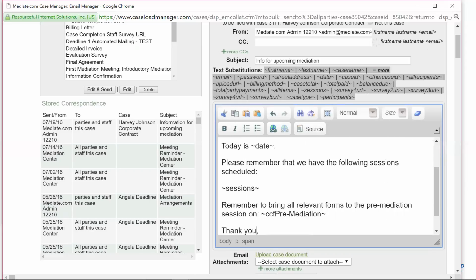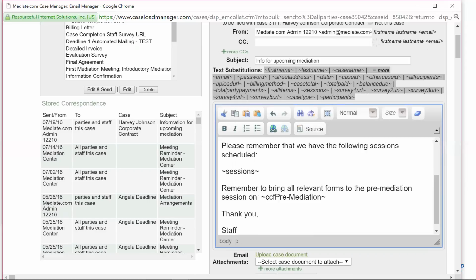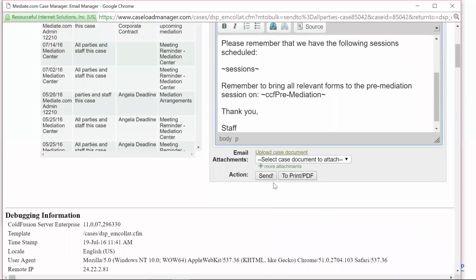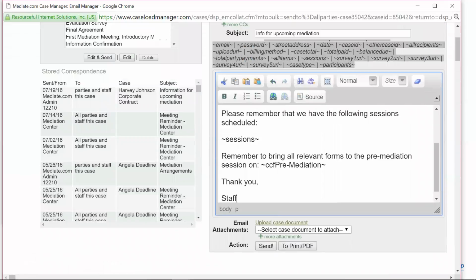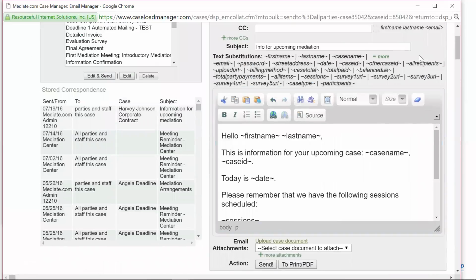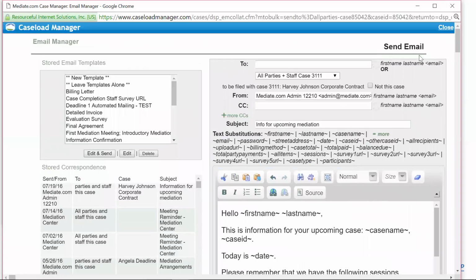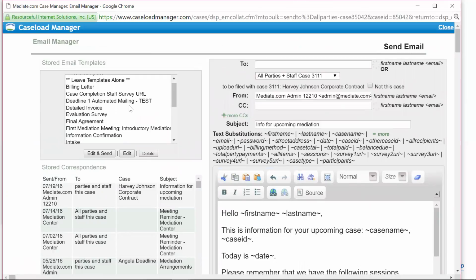And scrolling down here, you can see I've used a custom case field to create a new text substitution. All right, so then I would send this out. We hit send, ta-da. But let's say I want to get even a little bit more fancy. This is where you really earn your stripes. This is where you turn from a novice user into an advanced user by using these email templates, okay?